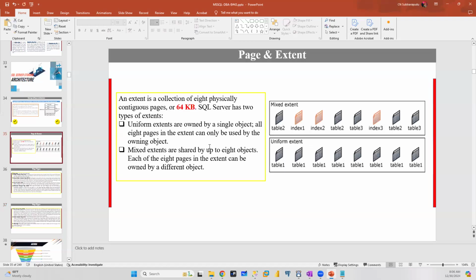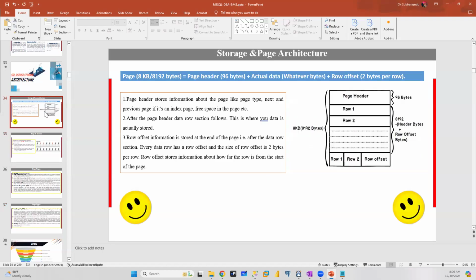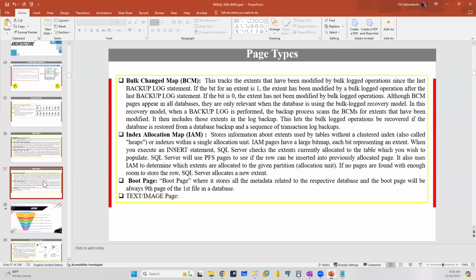Extents are also a very important question. Page architecture is also a very important question. So the heavy weightage questions are here only. Even if you have a number of years of experience, we may definitely ask this question, because this is a base concept, a core concept of SQL: how data is stored in SQL Server.